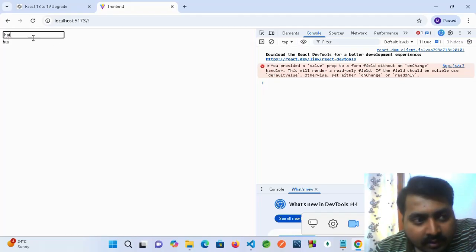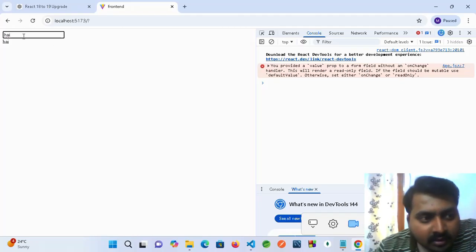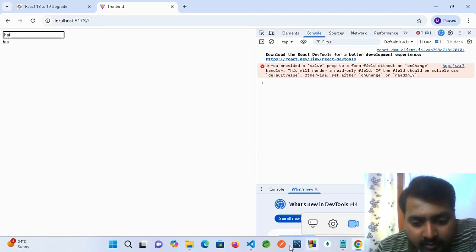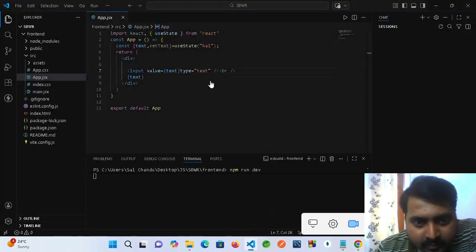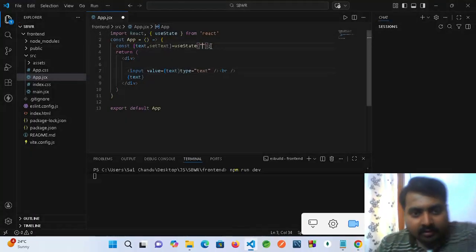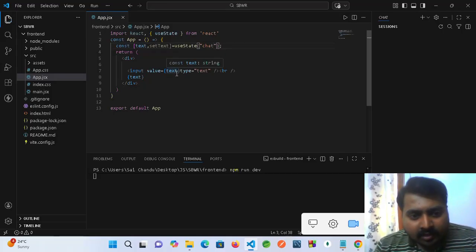Whenever you are trying to type that value, here you are able to see below that. If you are not writing that onChange event handler, whatever you wrote in the input, like Chandu, I will write here, that Chandu will be there in the input. So that is the importance of value. That is the importance of value is equal to text.